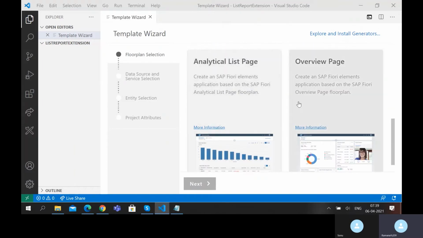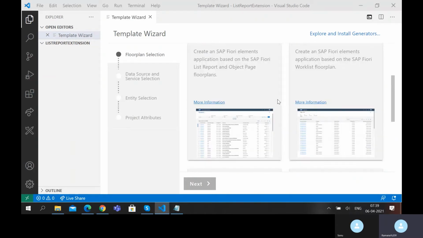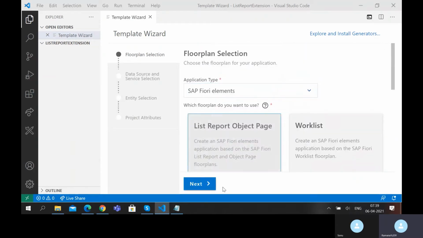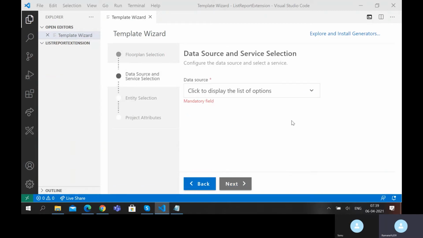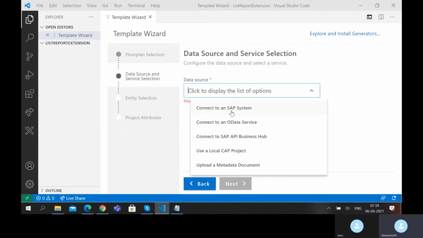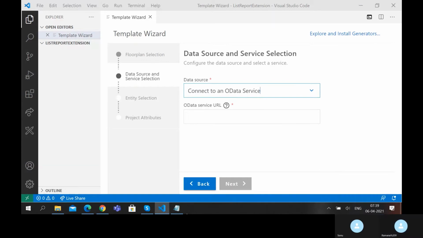These are based on analytics, so both will involve analytics, more to do with annotations than with extension. I'll select list report in this case, and select next. If you're using local, you can use the OData service option. If you are using the BAS tool, then you can select SAP system because ESFI is already configured.